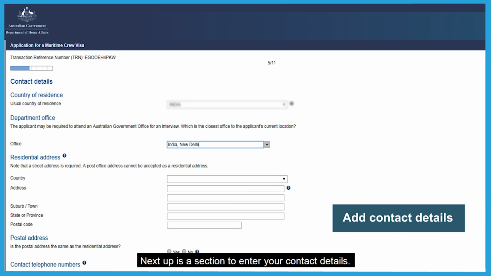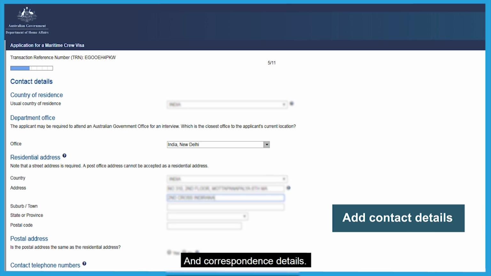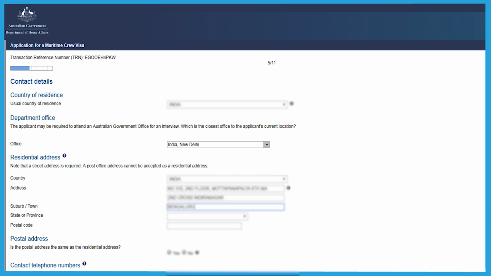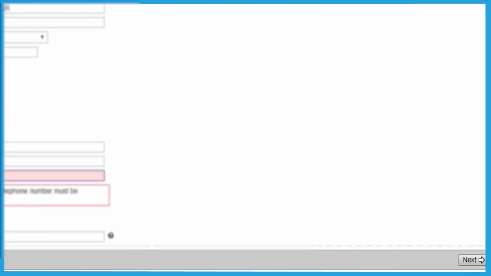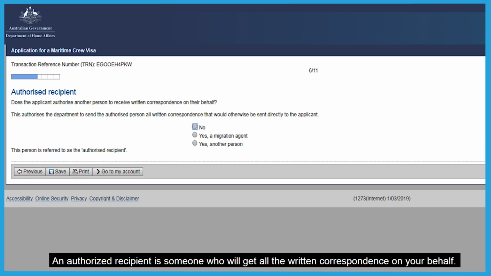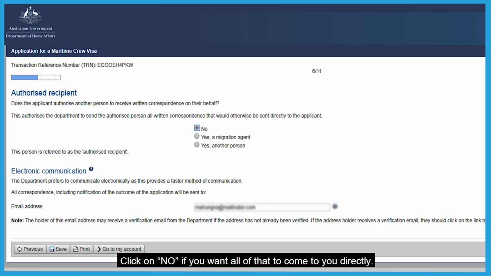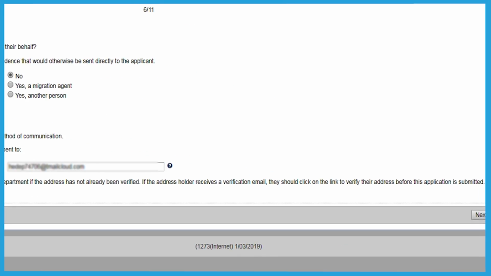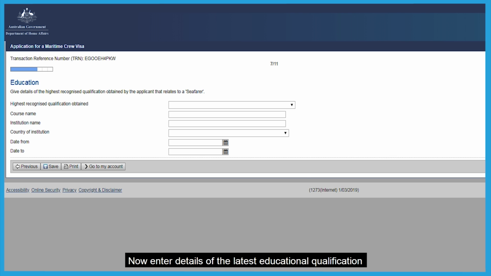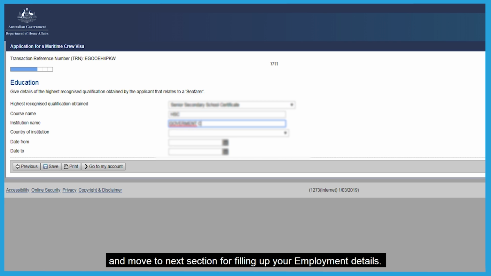Next up is a section to enter your contact details and correspondence details. An authorized recipient is someone who will get all the written correspondence on your behalf. Click on No if you want all of that to come to you directly. Now enter details of the latest educational qualification and move to the next section for filling up your employment details.